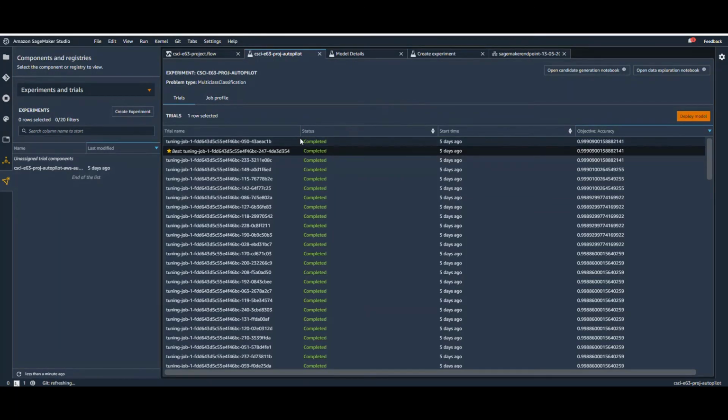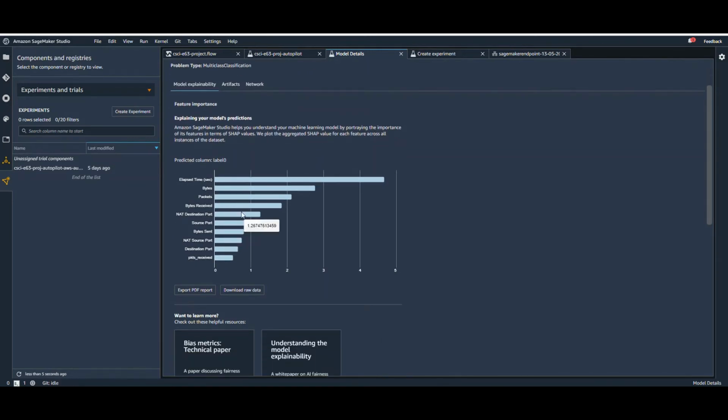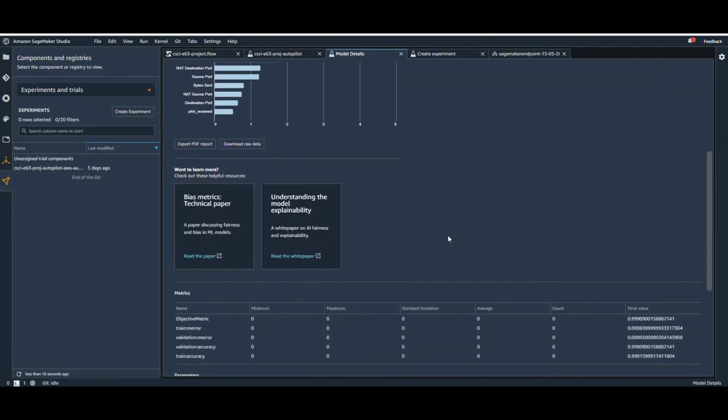As you can see, it's very easy to run multiple experiments and get the best models. You can right click on the best model and go into Open New Model Details, and you can get the details of the model. You can see that the algorithm used was XGBoost. The feature relative importance you can see here. The elapsed time is the best feature.